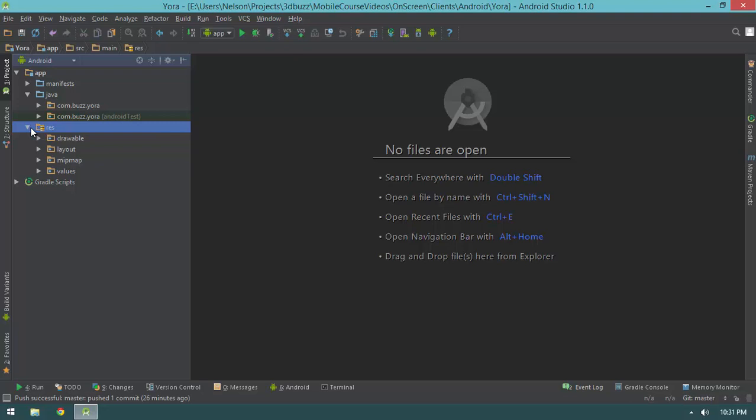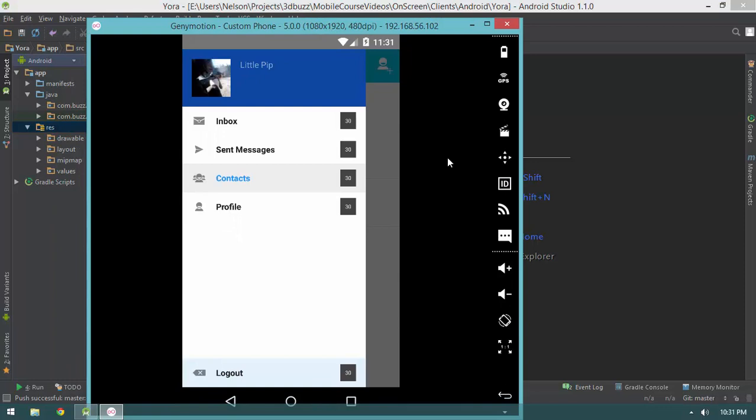Okay, so now that we have that all out of the way, we're ready to stub out our nav drawer class. So again, this is the visual representation of what it's going to look like. We're going to have our nav drawer class, and it's going to be flexible. It's going to have an array of what I call nav drawer items. Each nav drawer item corresponds to one of these objects here. So inbox, sent messages, contacts, profile, and logout are all going to be nav drawer items, and they're all going to have their icon, their title, and their badge.